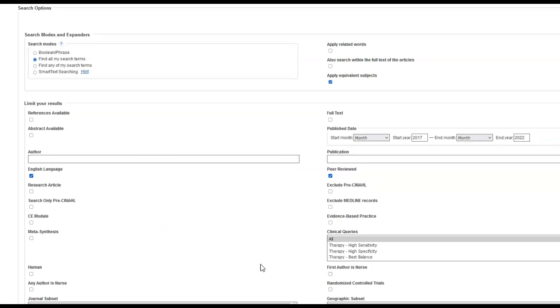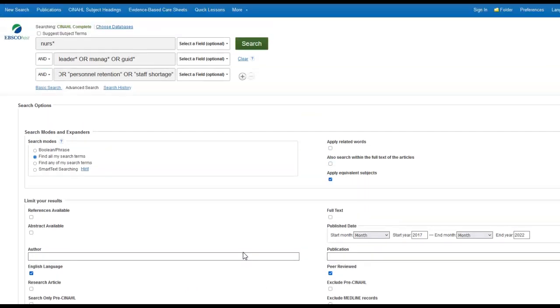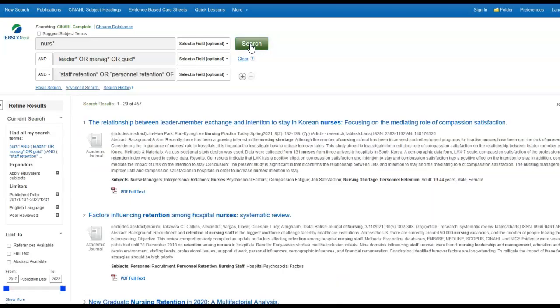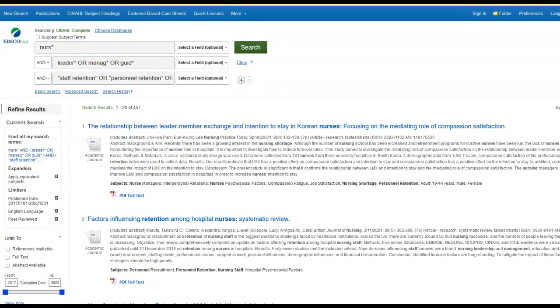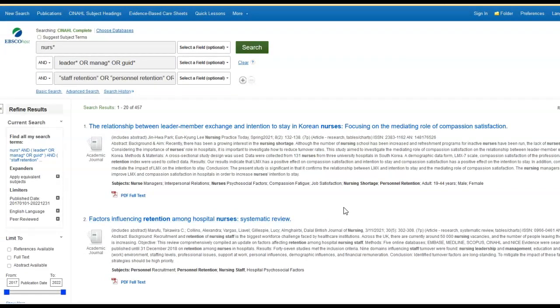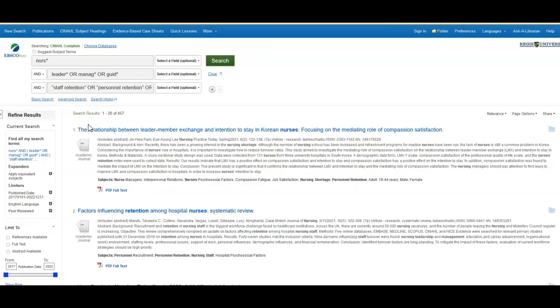And then you can go about adding other things as well, or you can add that after you've done the initial search. So after adding those things, I'm going to click the search button right here. And you can see from my search, I have about 457 results. And this is far too many results for us to go through. We don't want to have that many.